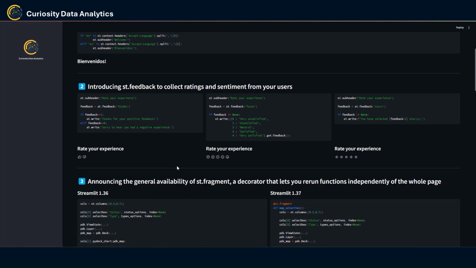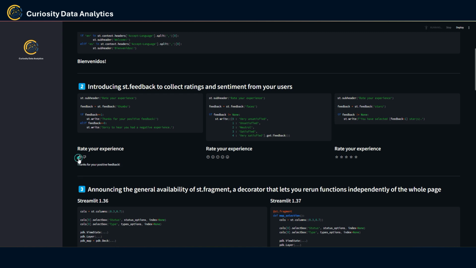Next, we have another new component, which is the st.feedback component. This one allows us to collect ratings and sentiment from your users. So currently there are three ways of doing so via a thumbs up, thumbs down widget, like so here.